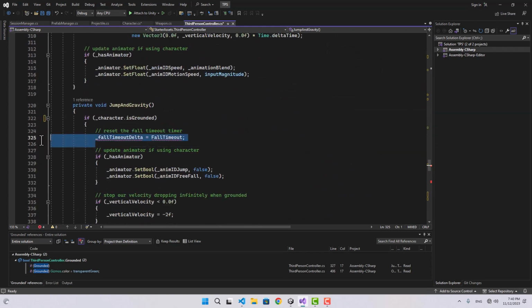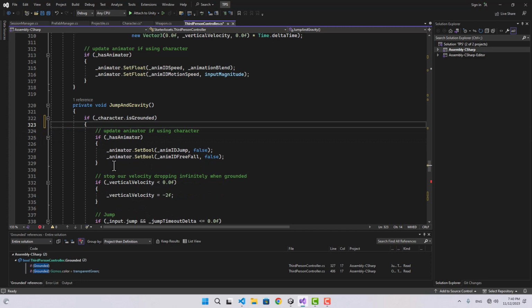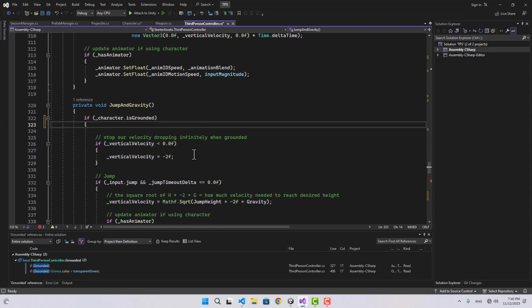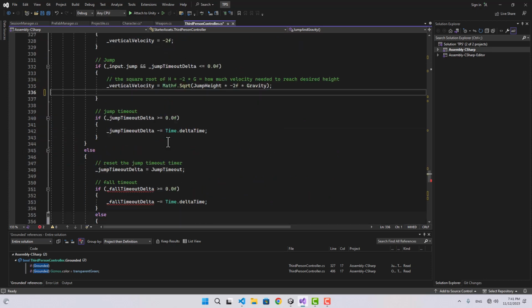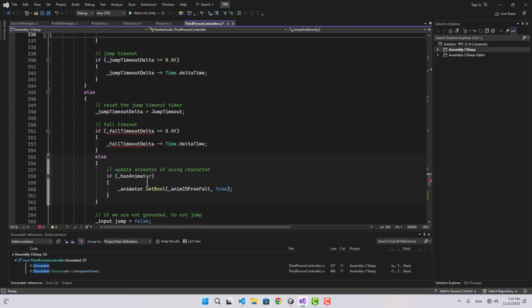We can just get rid of that. And this part too, we don't need to set the animator here. And let's go further down here. Also, we don't set the animator. And right over here, we don't need these values as well.